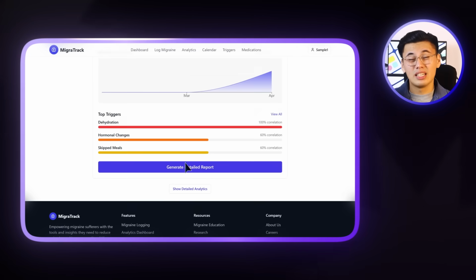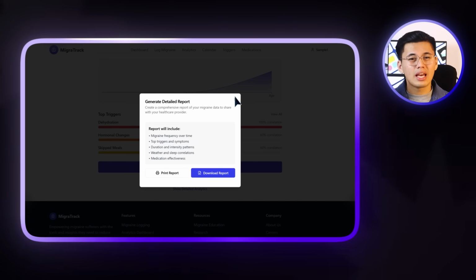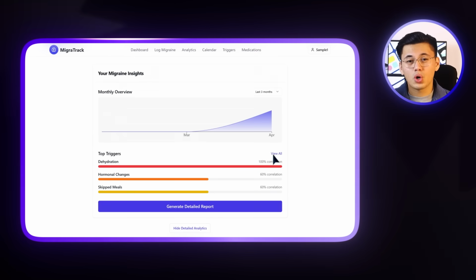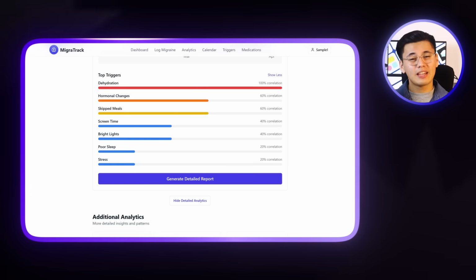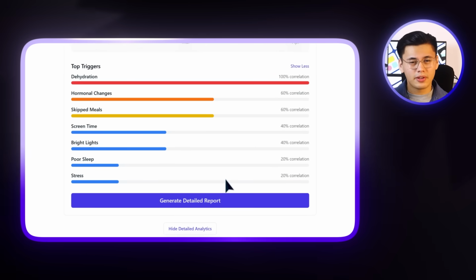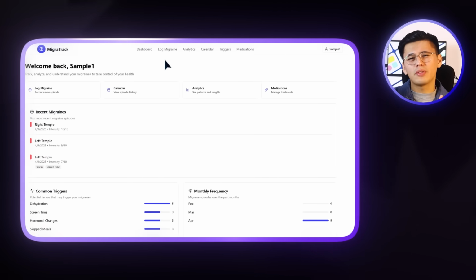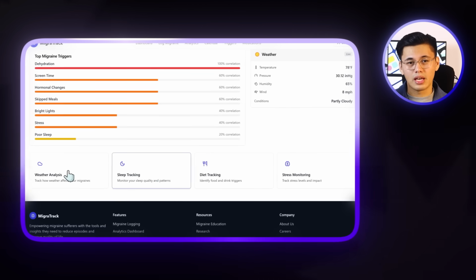Users can generate detailed reports, download documents, view top triggers, and explore deeper migraine patterns, all through interactive charts and tools that actually respond. At this point, we've got the dashboard, the migraine log, the analytics, and the calendar view, all working together. Now we're going to explore one of the most important pieces, the trigger analysis section.